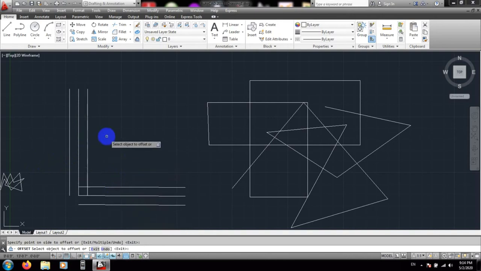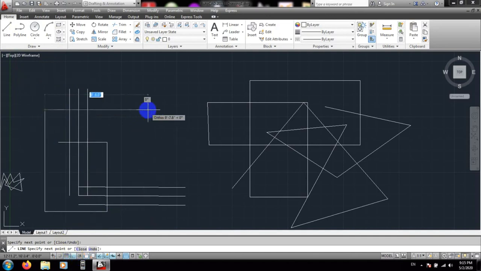So you can use your offset command like that. Okay, so after that, suppose if I use ortho mode and draw some line here, suppose they have some line and I need to cut some line from here. From here I need to cut some line.